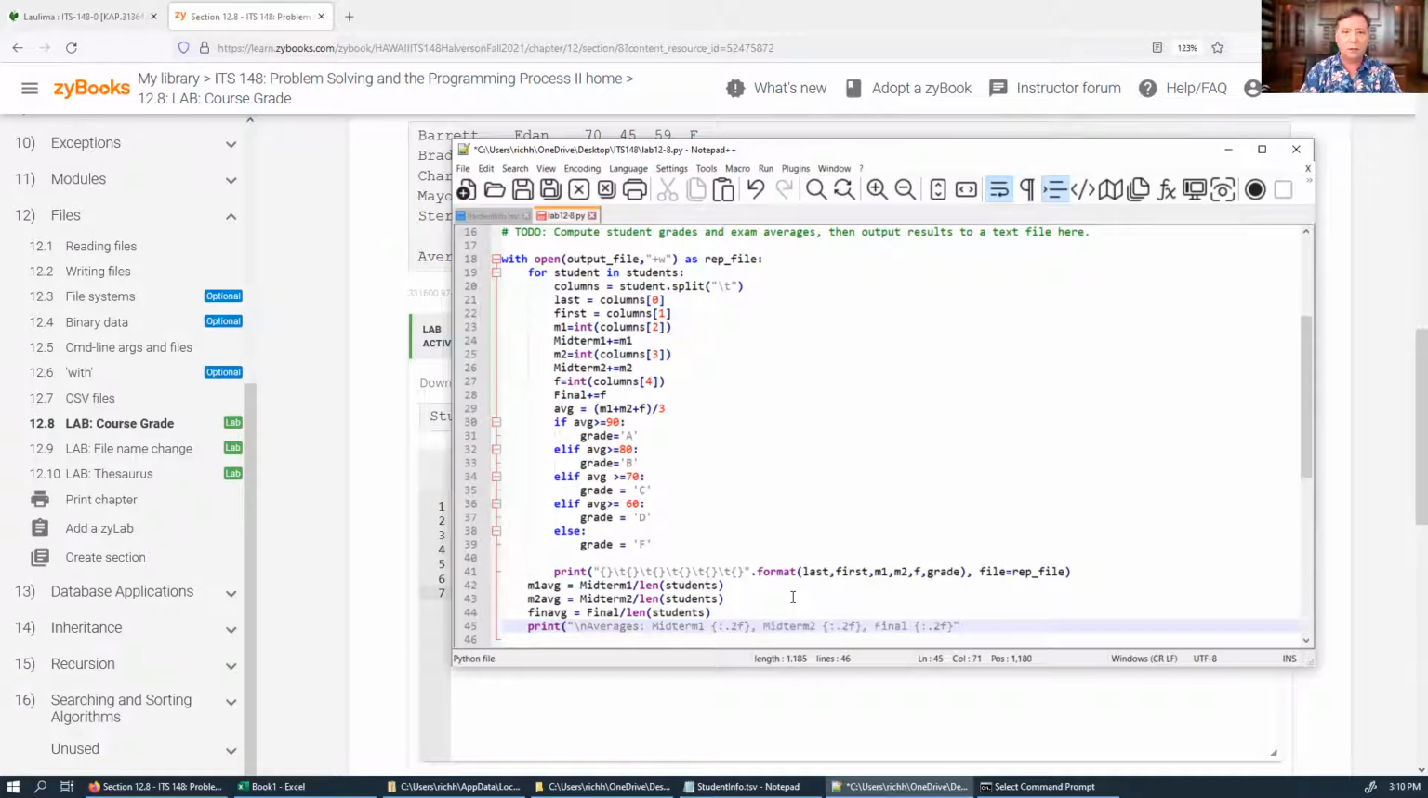And so then I've got to do a dot format, M1 AVG, M2 AVG, FIN AVG. End of this. And again, I've got to do the same kind of thing. We're going to send it out to this file here called rep file.